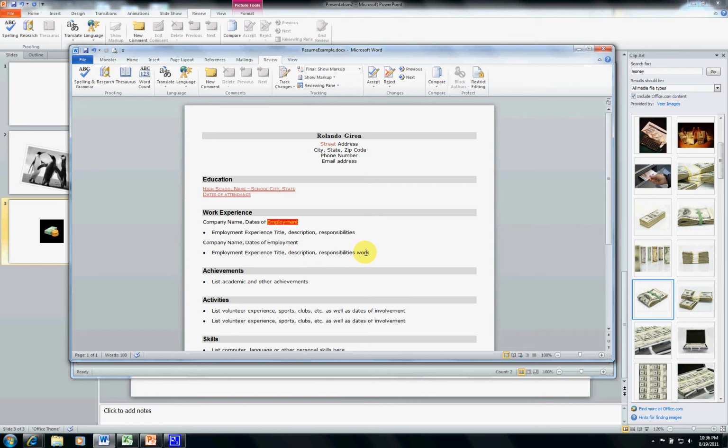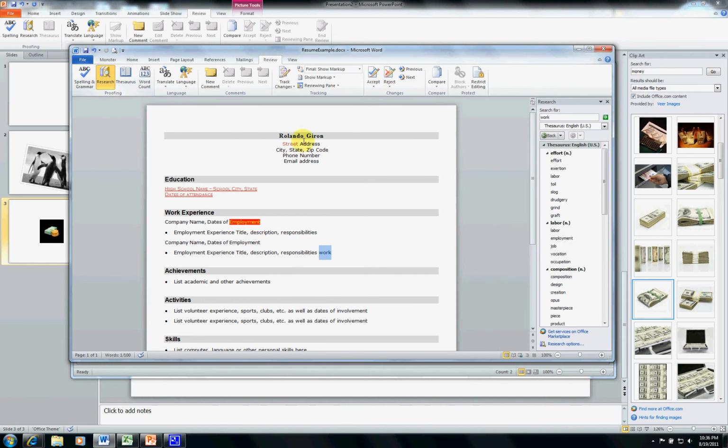Sometimes the word might be spelled correctly, but I want to use a synonym, so I can use a thesaurus. Let's say I want to click the word work, and I click on the thesaurus button, and it gives me other synonyms. Let's say I want to do labor, and oops, my bad. So I want to insert the word labor instead. Now it's replaced.